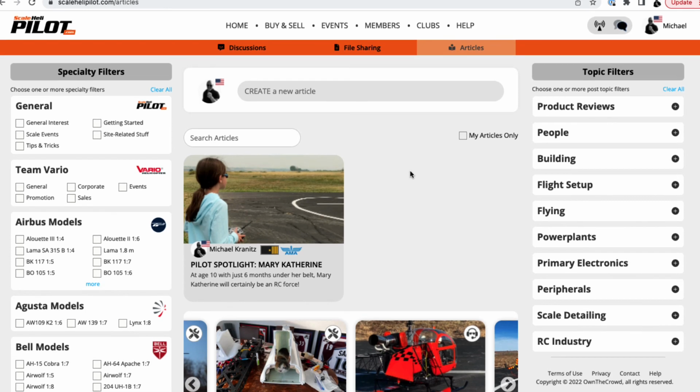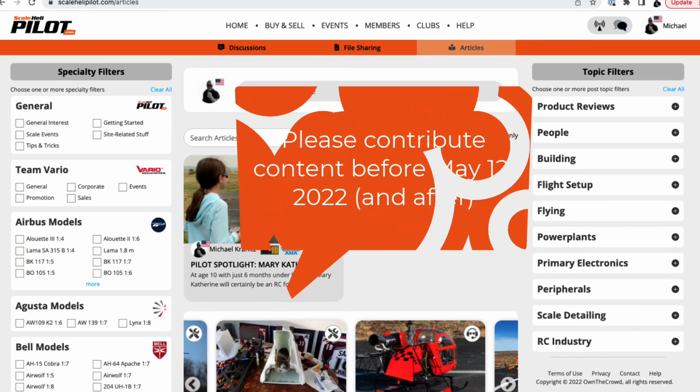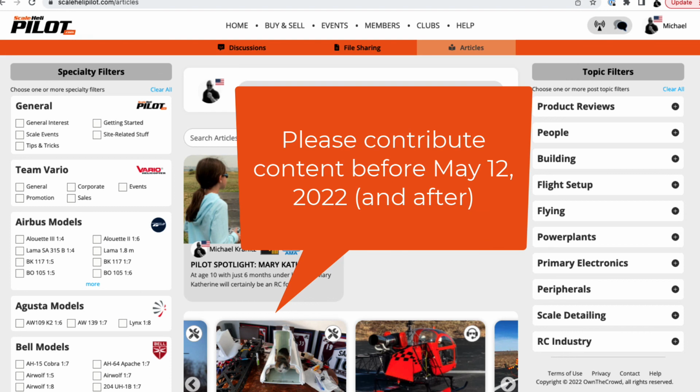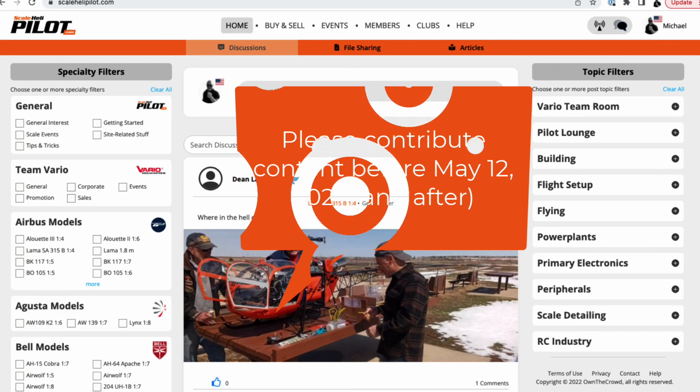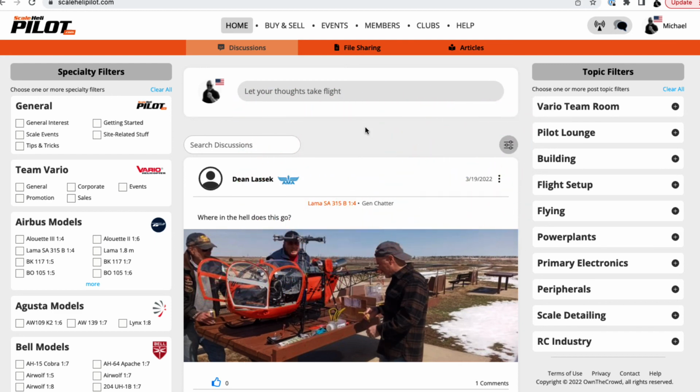And pending launch, we ask all Vario team members to please contribute content to seed the site before it officially launches. Let's make ScaleHeliPilot.com the home for all Scale helicopter content online.